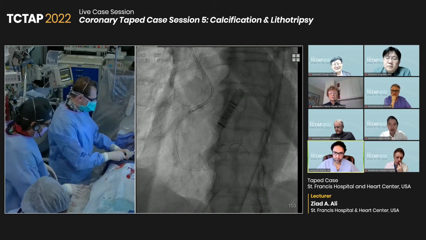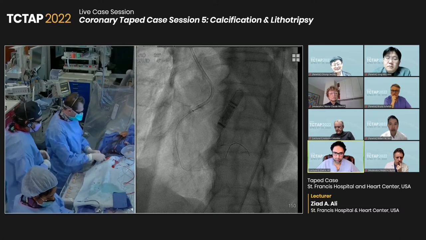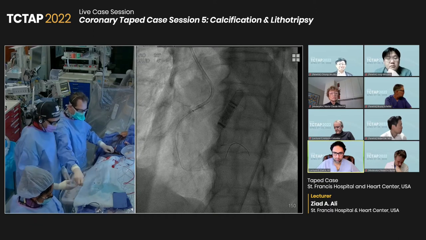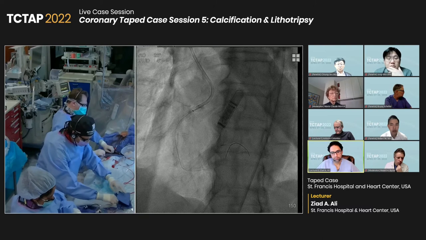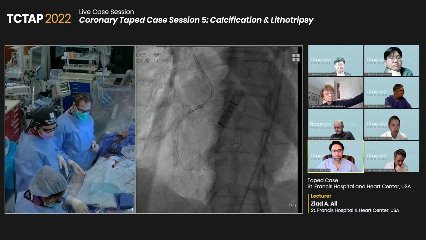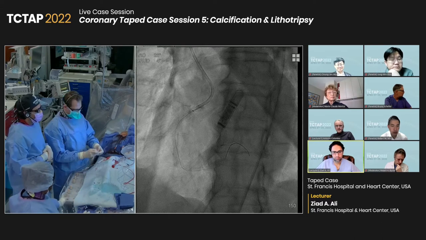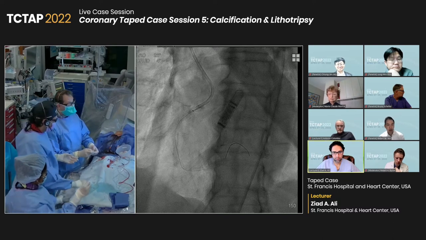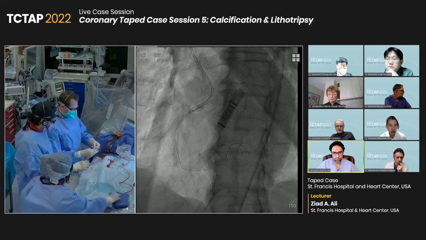Overall, the registry data and the trials are showing that you need some type of ancillary device to help you cross in about 20% of cases. This is a tight lesion, as you saw with the calcium, so it makes sense that that's the case. I'm going to protect our shockwave balloon. Very early on after we did our atherectomy, we had quite a bit of ST elevations, probably from a dissection. They have now resolved, more or less.